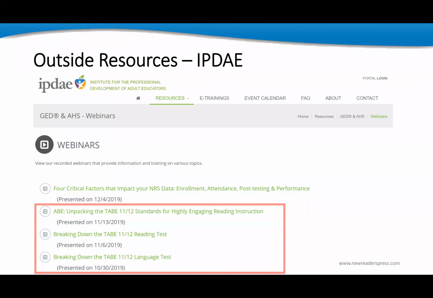It also includes handouts for some of these, and they have a variety of topics, not just the ones listed here, but I did want to hone those down to just a few that are targeted to the TABE. They have not done an unpacking or breaking down of the TABE yet for math, but they have done it for both reading and language. If you have not gone to the site, this is a great way to get some additional professional development for yourselves. The site link for this is www.floridaipdae.org.